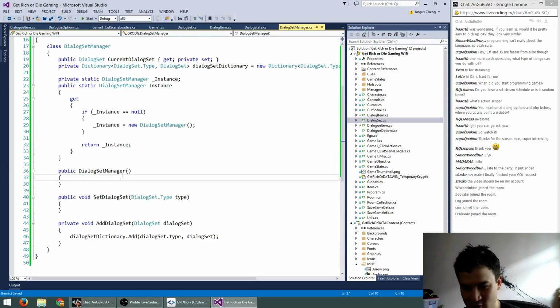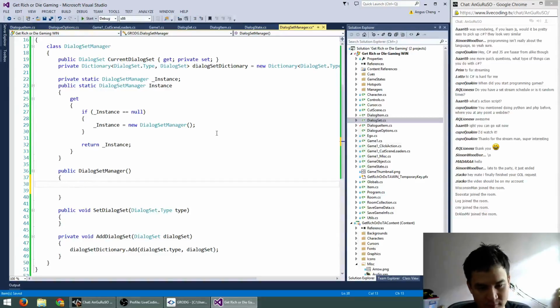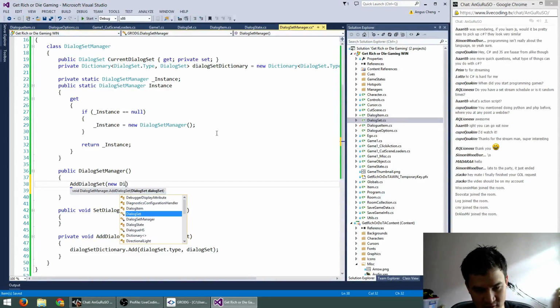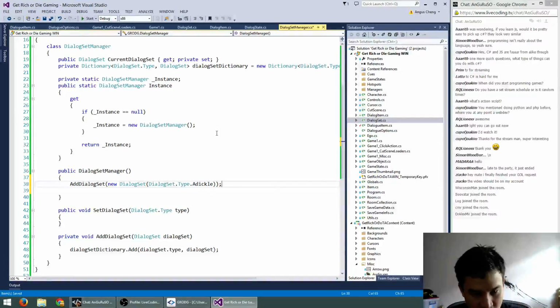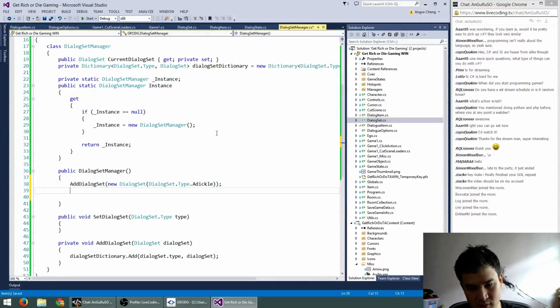When we build this, we want to create all the dialog sets, right? So we just want to go add dialog set, new dialog set. Let's type dot, and then we'll just go through all of these. I don't know how many there are. There's quite a lot, I think. Oh, damn. The problem is, we need to add these, and then they need to have children as well. So we can't just do it like this, actually.